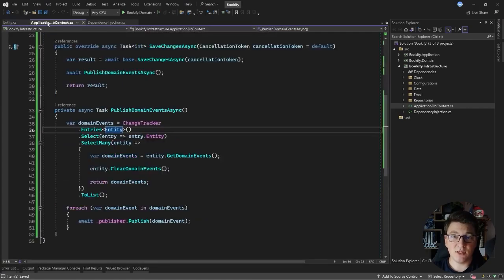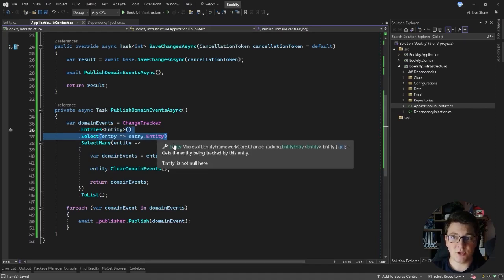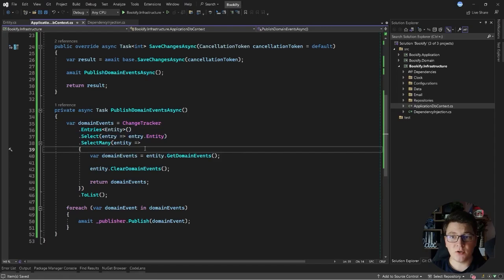If we go back to the ApplicationDbContext, we are selecting the actual entity entry instance, which is our Entity class. Then we are calling SelectMany to map the list of domain events from each entity. We are calling entity.GetDomainEvents and saving them in a variable. Then we are clearing the domain events from our entities and returning the domain events.